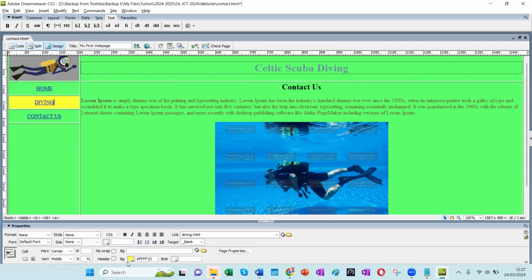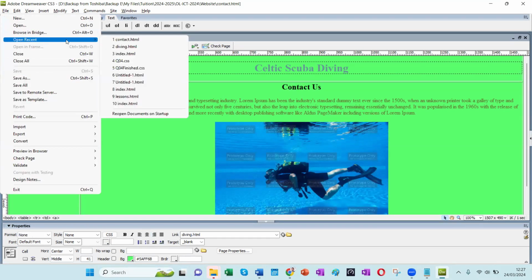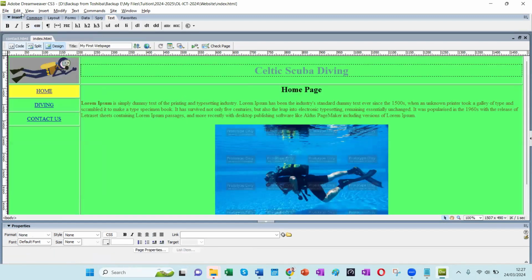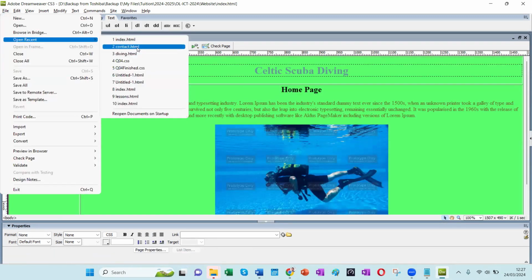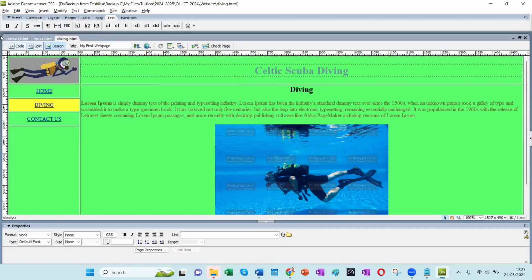And then here, I'm going to set the background color to the background color of the page. And then change the background color of this to that yellow. Right, now we know that we are in contact us. Yeah, that's it. And then it's better if you open all three pages. You can go to open recent and open the index page. File, open recent. You can open the diving page. Now all three pages are there.